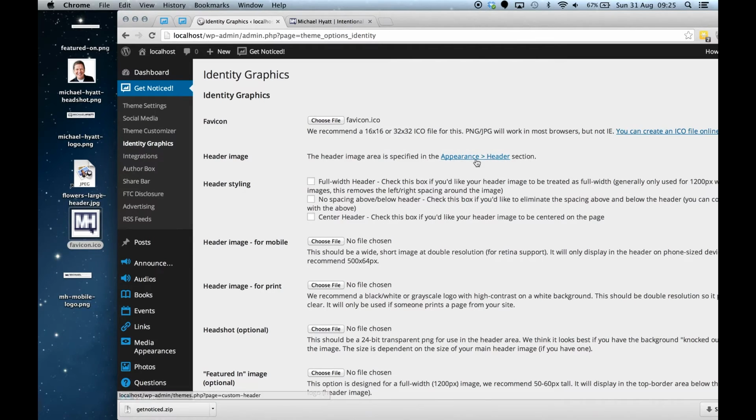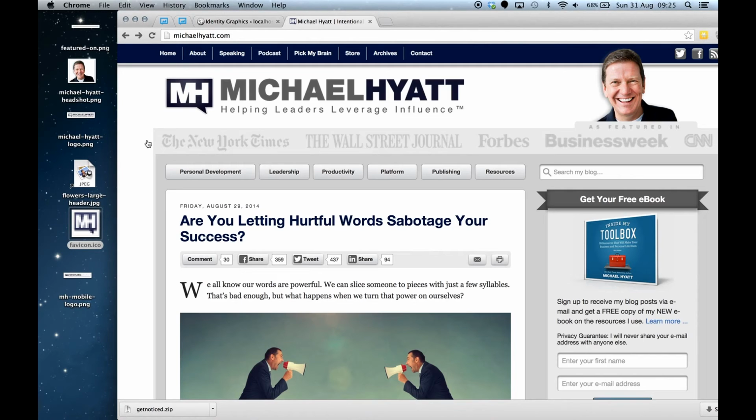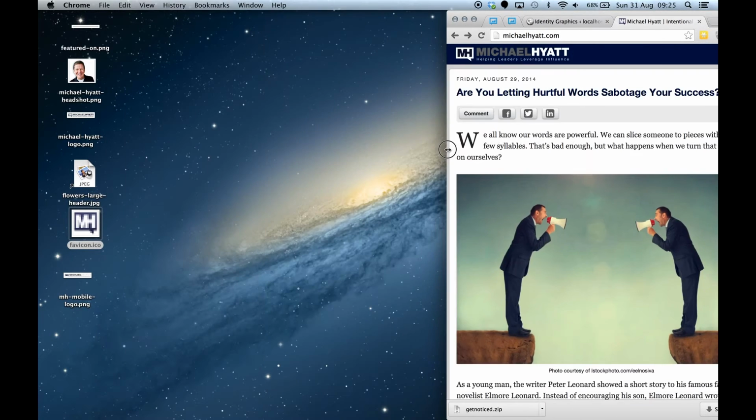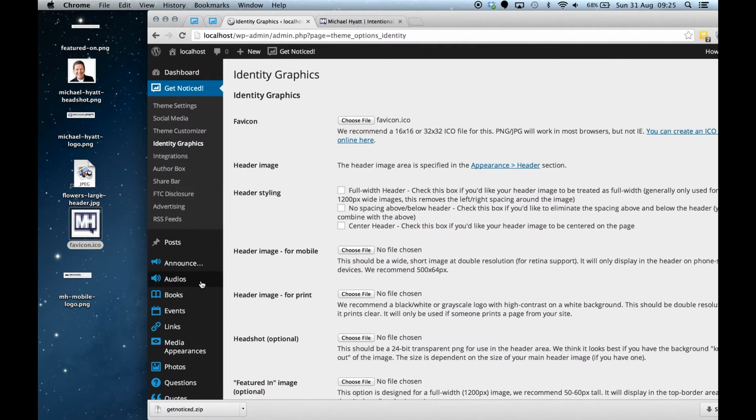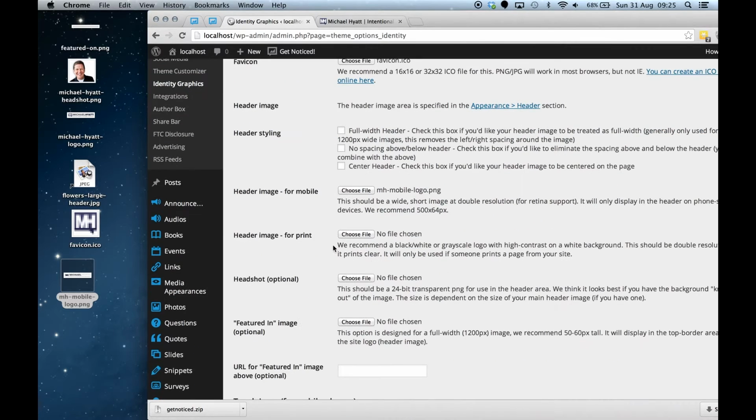Header image, we'll come back to that. Header styling: on Michael's site, he leaves these all unchecked, but if you wanted a full width header image, or you didn't want spacing, or you wanted to center the image, you could set those things here. Header image for mobile. If you look on Michael's site, if I make the site smaller, this is the mobile logo, so we need to set that. I jump back in here. I've already downloaded the mobile one, so I just upload.